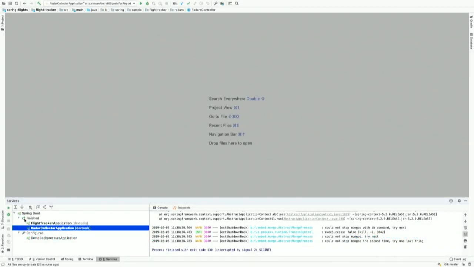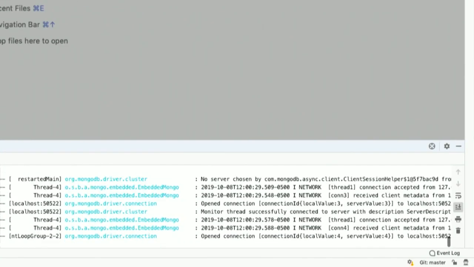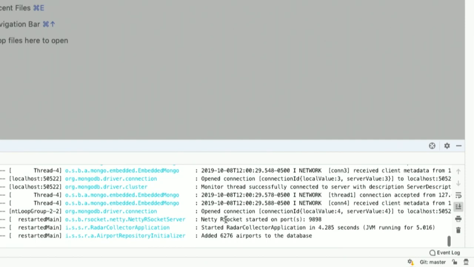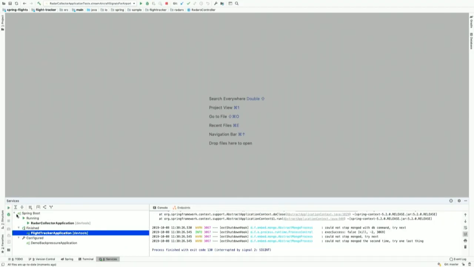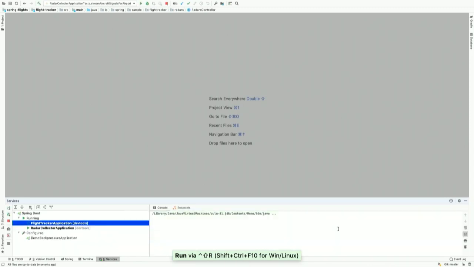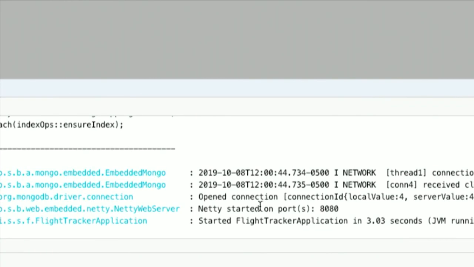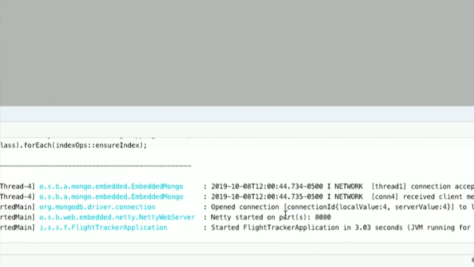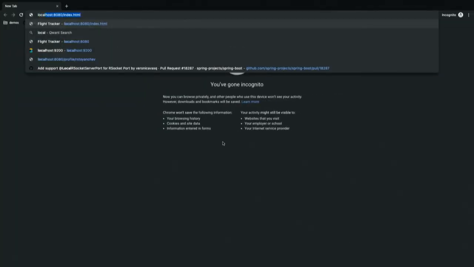First, I'm going to start the radar collector application. As we're going to see, the collector is starting on port 9898 on TCP, and that's a Spring Boot application. And we'll start the tracker application. That app is using Netty as well, and we're starting on port 8080. Now let's take an actual look at the application.